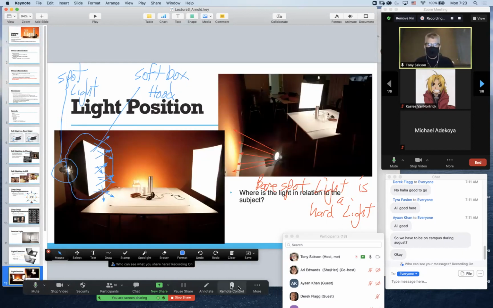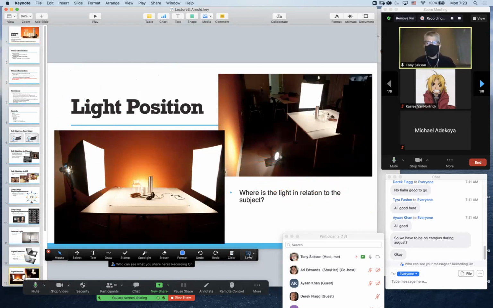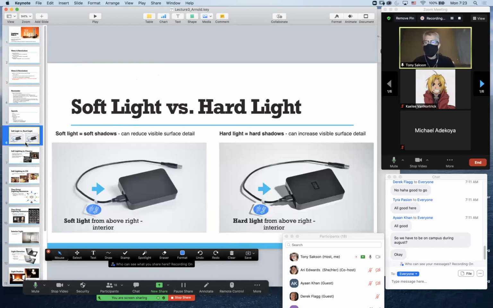Now, the reason I bring this up is because in this shot, I took this picture using the same camera settings, same light in the same position. The only difference was the one on the right, I used a bare spotlight.